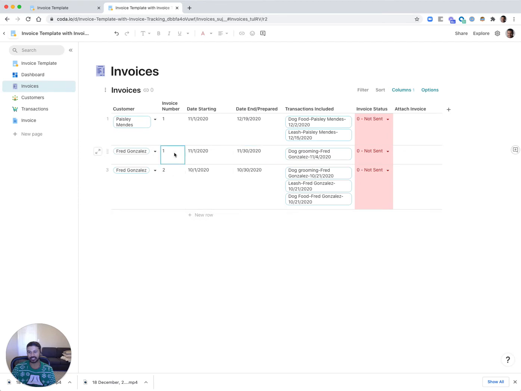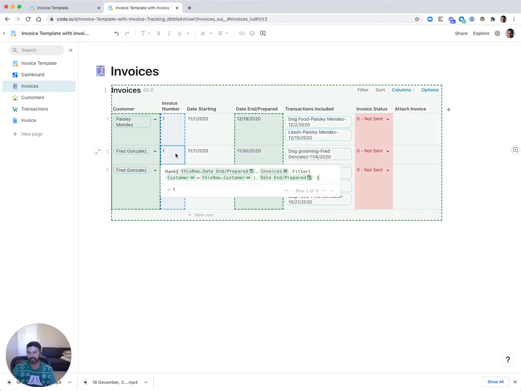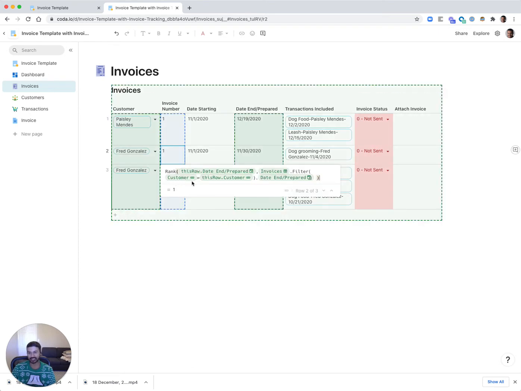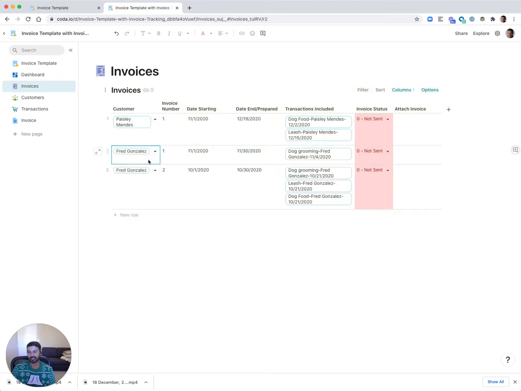And then to create an invoice number, what I'm doing is a rank. So it's ranking Fred's row relative to all of the other Fred rows based on date. You can click into this and see how this rank formula works. But you can see Fred here has two invoices, one that was an 11:30 date, one that was a 10:30.